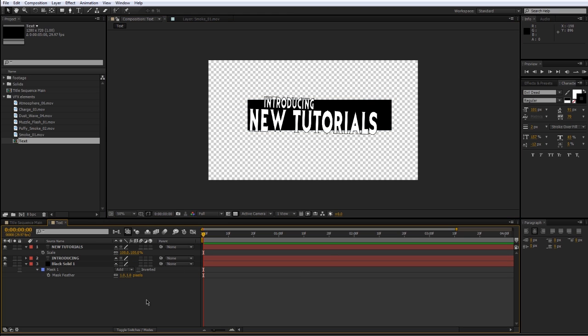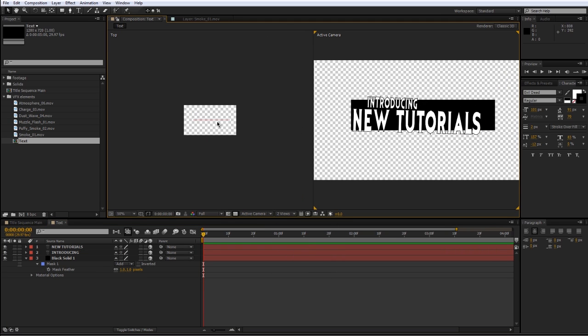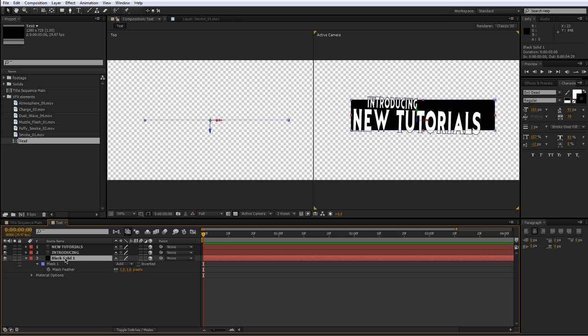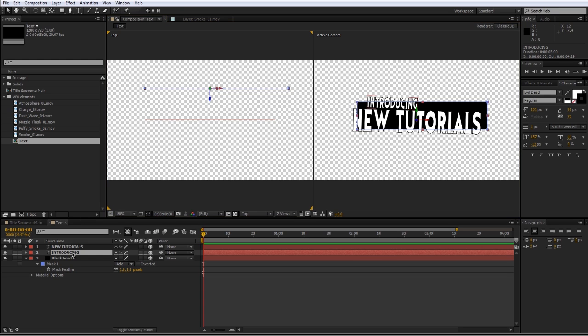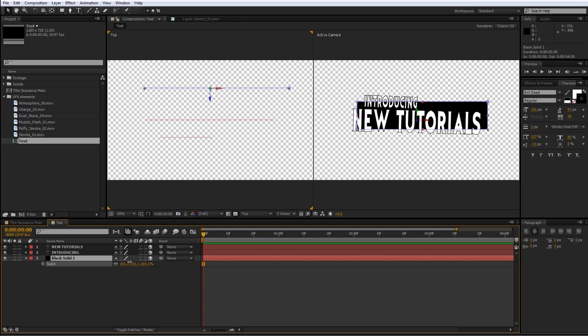Alright, cool. So before we bring this into our other comp, what I'm going to do is actually offset these layers in 3D space. So make them all 3D layers. Go back into our 2-view horizontal here so we can see what we're doing. I'm going to grab the black thing, move it back a little bit. I'm going to grab the introducing, move it forward a little bit. And then I'm going to grab the new tutorials thing and leave it where it is. And I'm going to scale up the background a little bit so it's back to where we had it before. Something like that. Alright, you can obviously do whatever you want on this part, but this is just what I did.